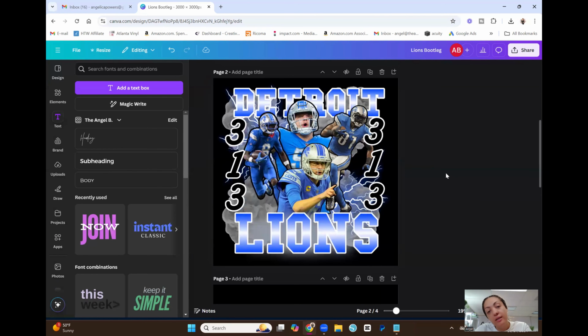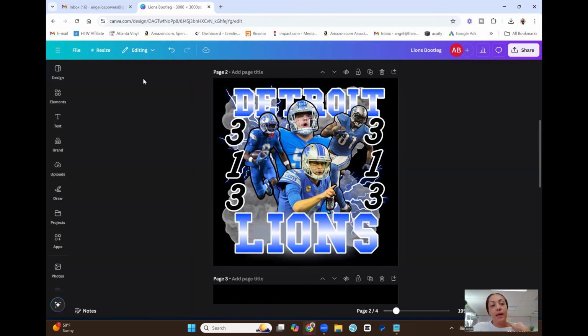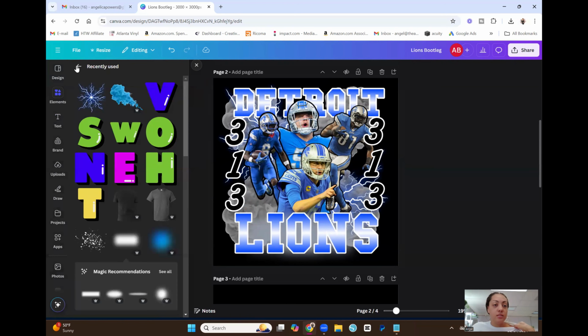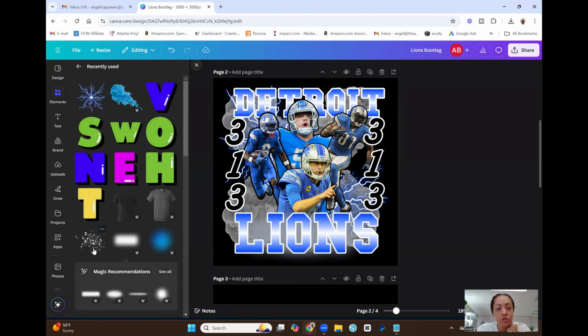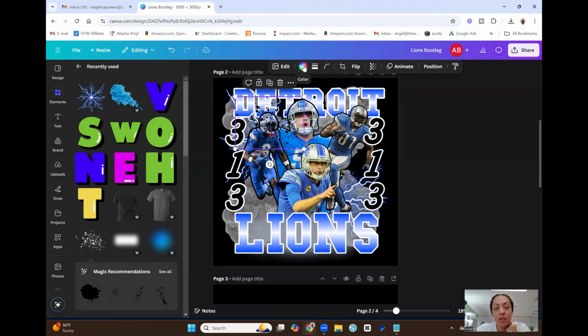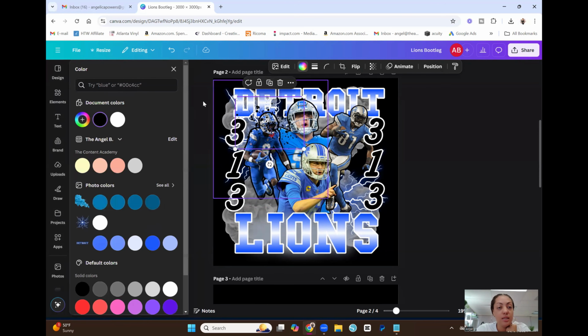Okay. And then what I did was I added the white paint splat. So if I go to elements, this is the paint splat I used. It's called, oh, it actually says untitled. But when I searched for it, I just typed in white paint splat. There were a bunch of different options that came up and I just picked one. It does come in the color black, but because we have a color swatch up here, you just select that and turn it white.